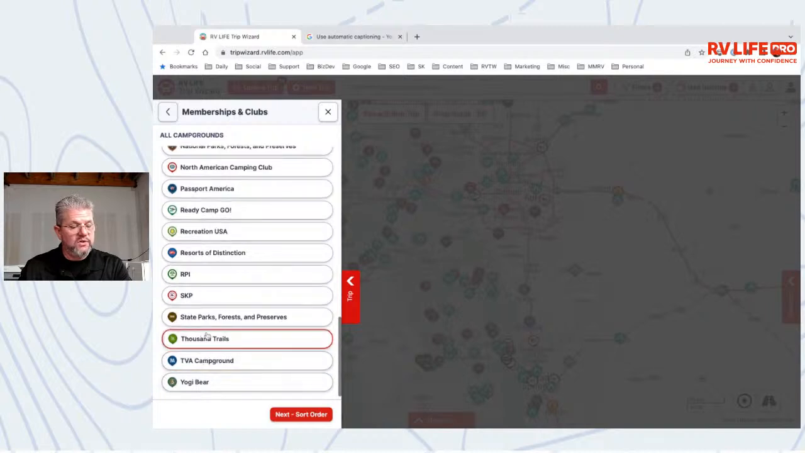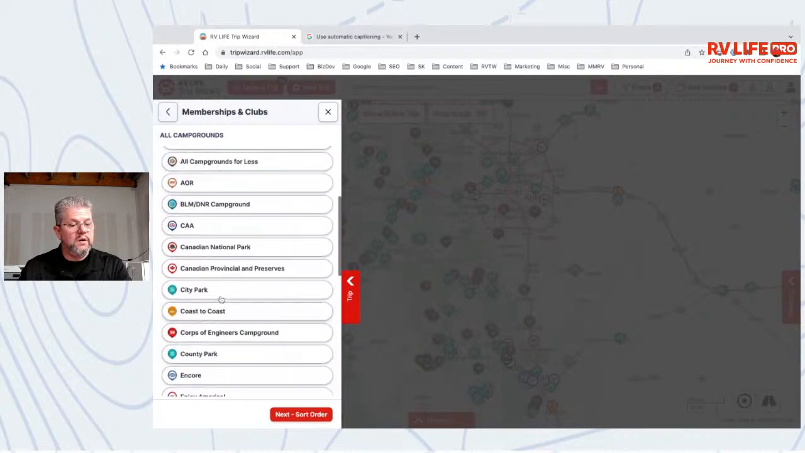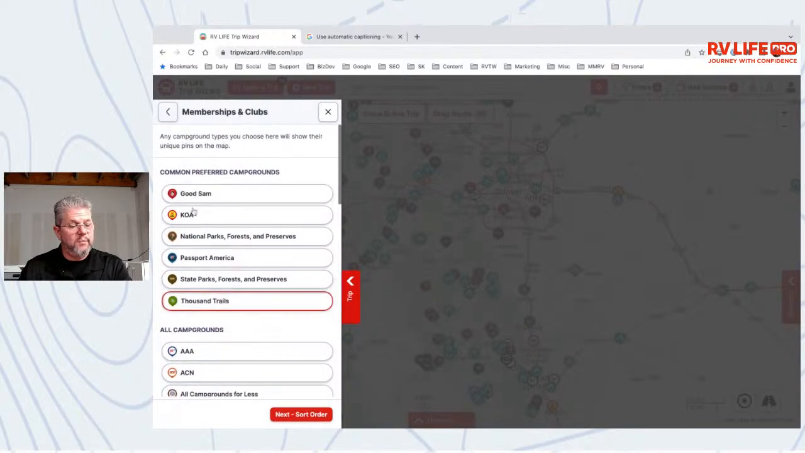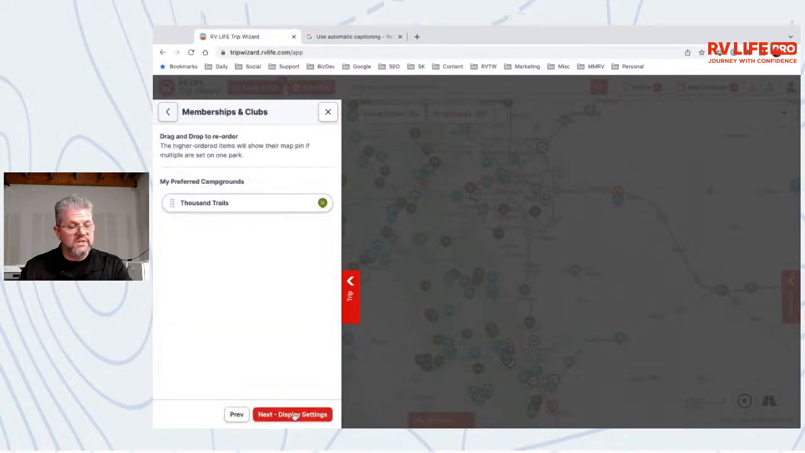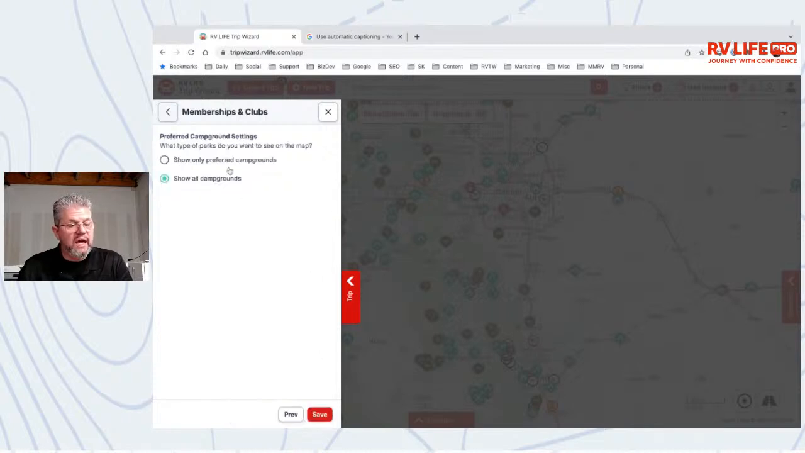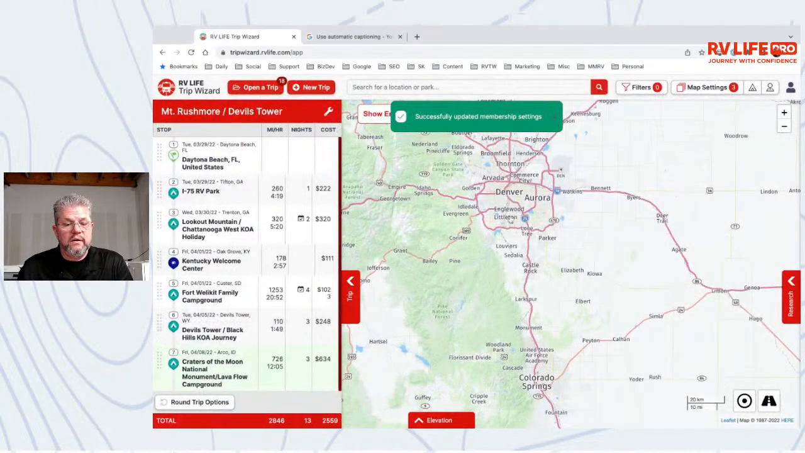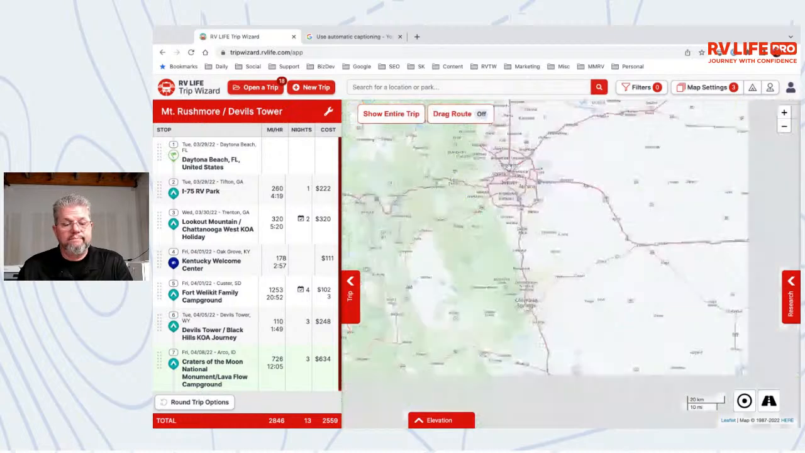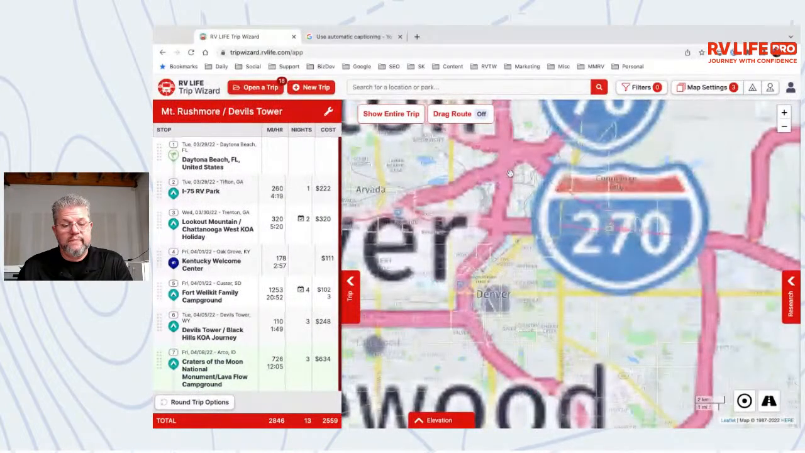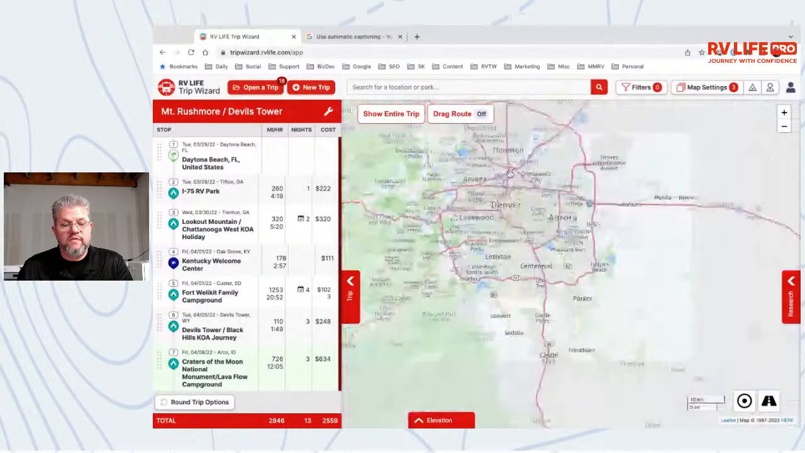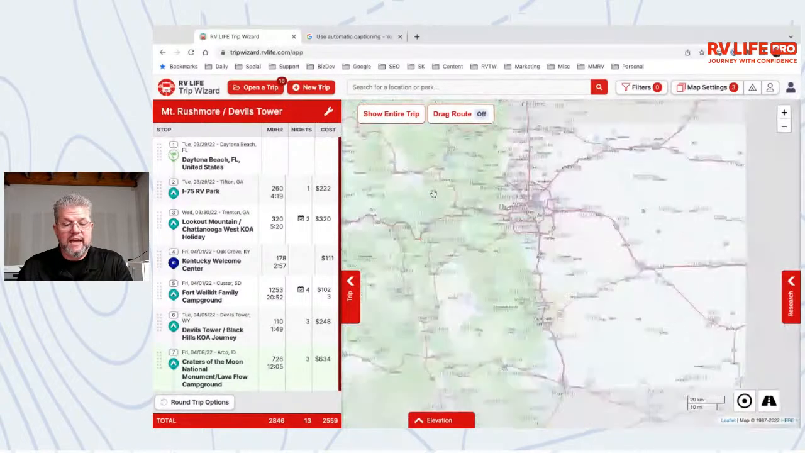So here I've got Thousand Trails selected, and I've got it up here. That's the common one. I'm going to save that. Now I only have the one preferred campground, Thousand Trails. Now I'm going to hit next, and I'm going to say, go ahead and show me only those. All right, and now I'm going to save. And guess what? Give it a little time to refresh. I'm not seeing any campgrounds.